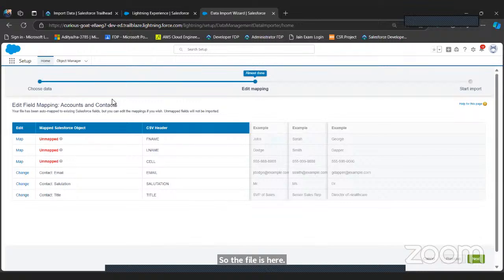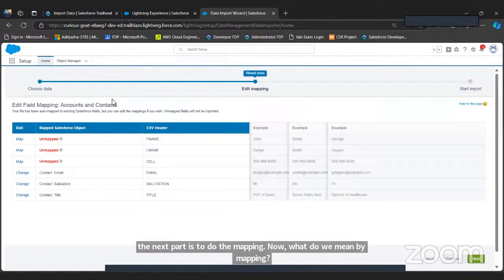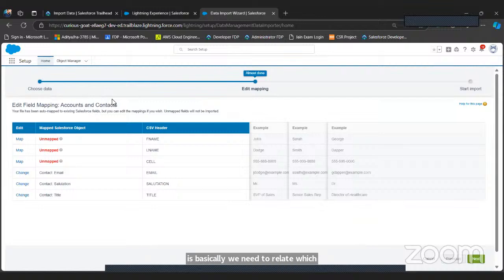Now you can see that the next part is to do the mapping. What do we mean by mapping? Basically we need to relate which field will be related to which particular column in our Salesforce platform. You can see 3 fields have been auto mapped: email with email, salutation with salutation, title with title. But first name, last name, and cell have not been mapped automatically. Why have they not been mapped? Because in our Salesforce platform, we had different names for these particular columns.